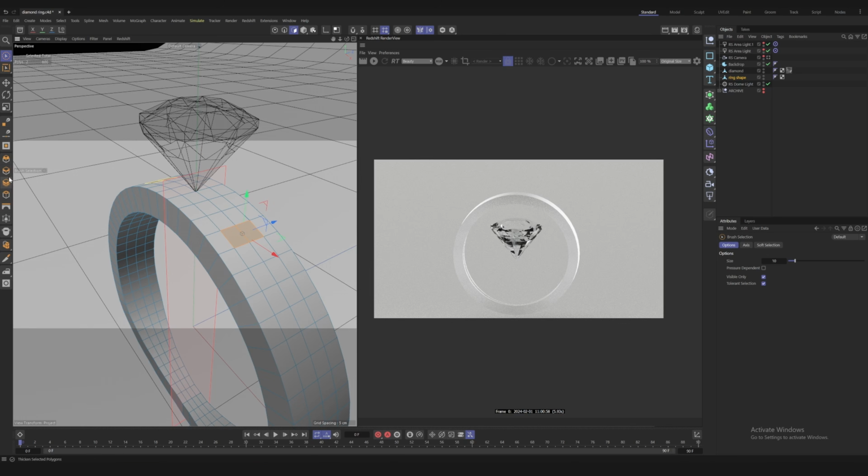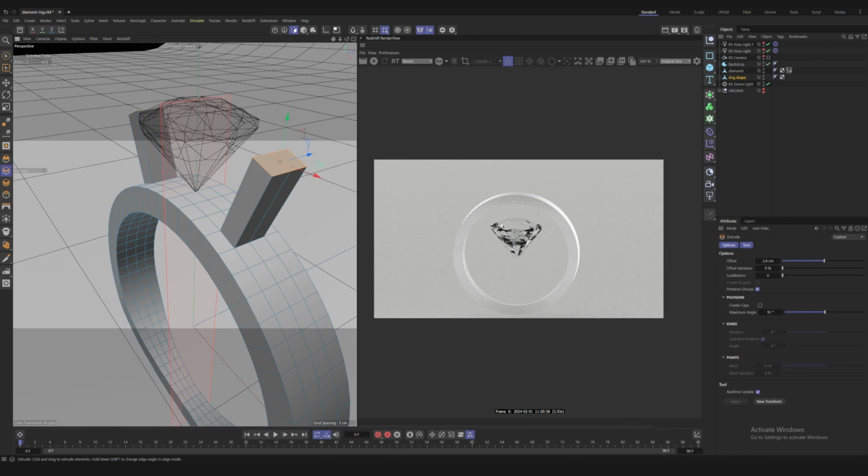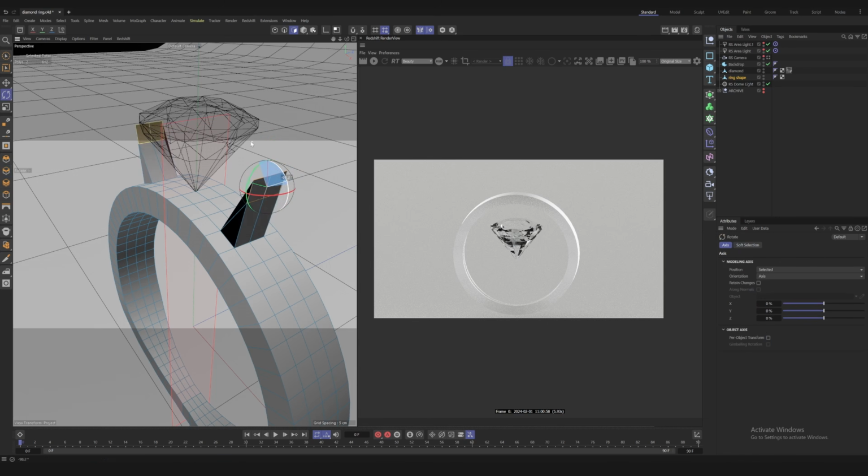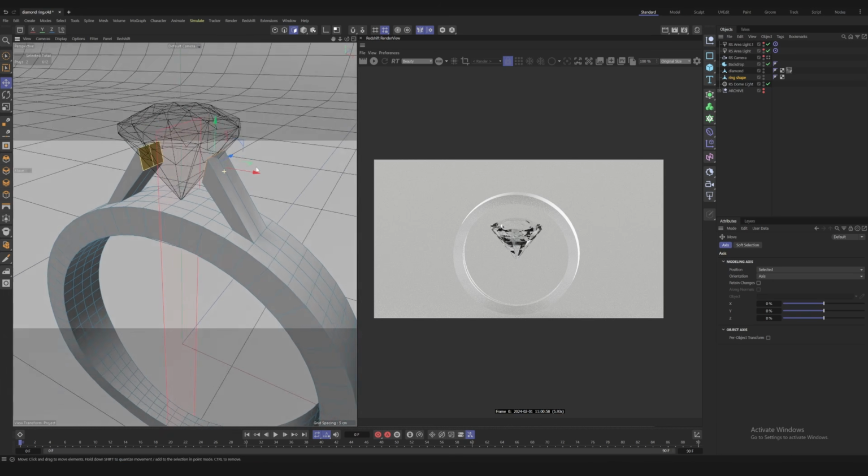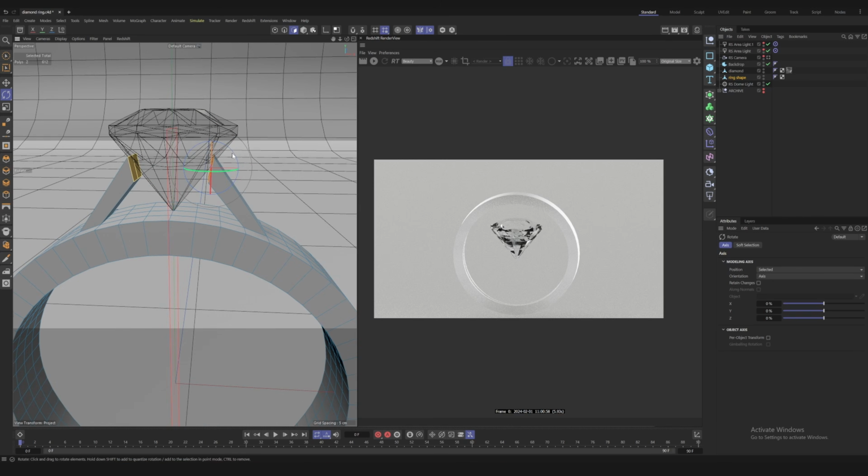So again, just extruding them up, and then we're gonna rotate these faces, and we're gonna bring them towards the diamond so they're almost looking like they're holding it up. And just tweak that till you get it how you'd like it.